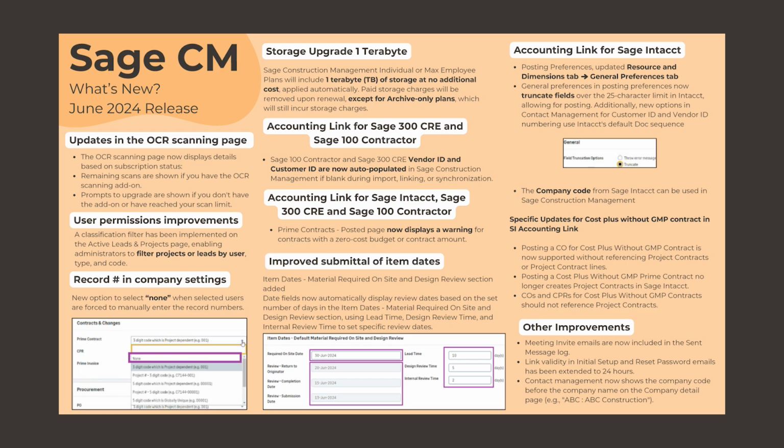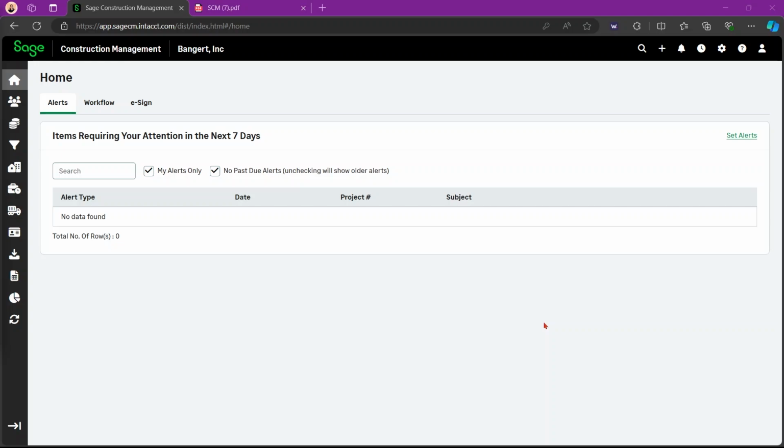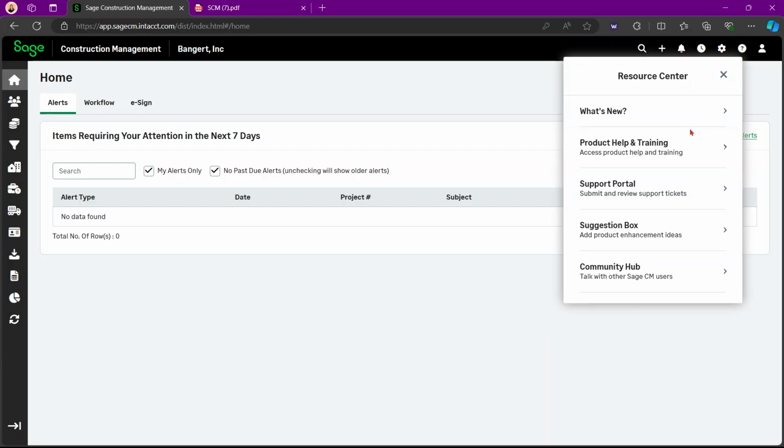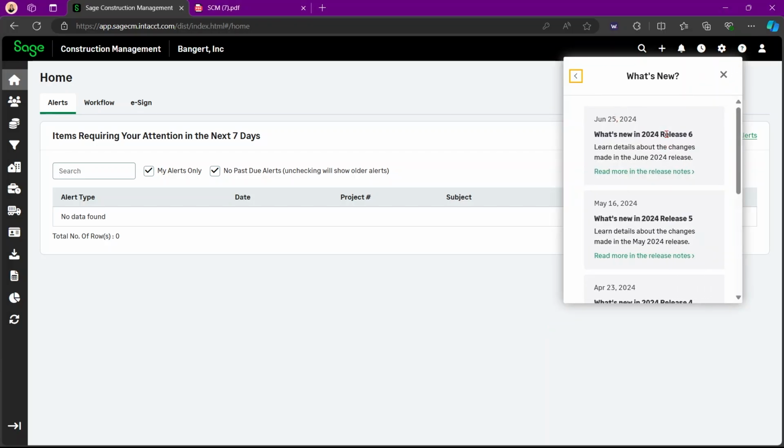Also, for the accounting link for Sage 300 and 100, the vendor ID and customer ID are now going to be auto-populated. Now I'm going to be showing you some of the new updates within the system that I'm able to show. Also, if you want more details of this new release, you can always go to this little question mark in the top right-hand corner and then click What's New. Here, it will show you all of the release notes.